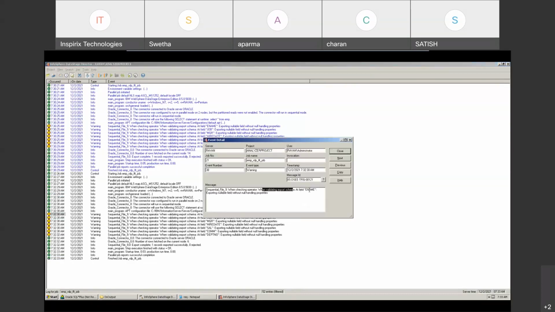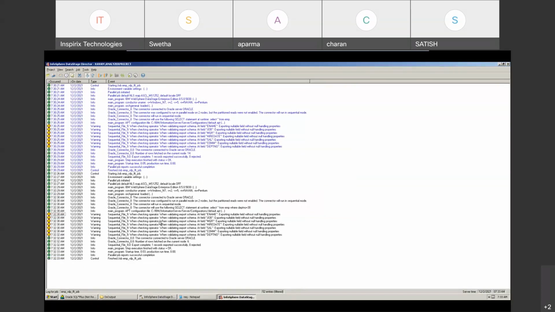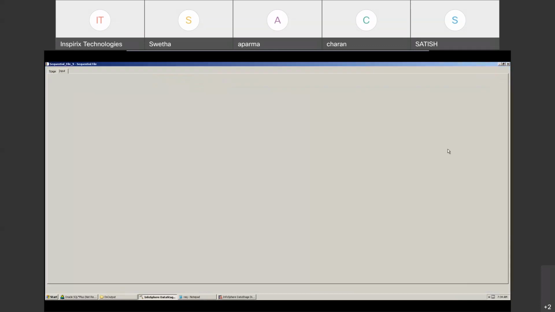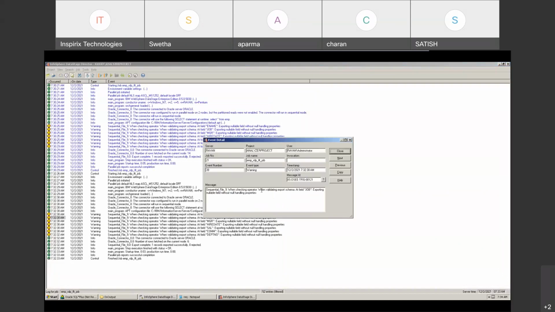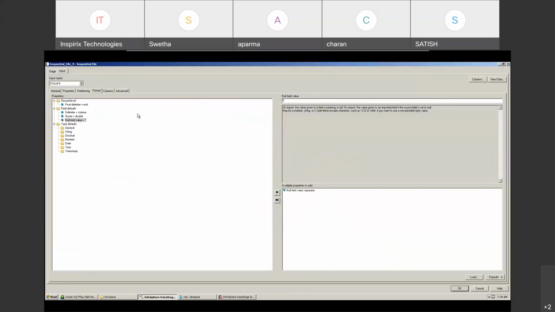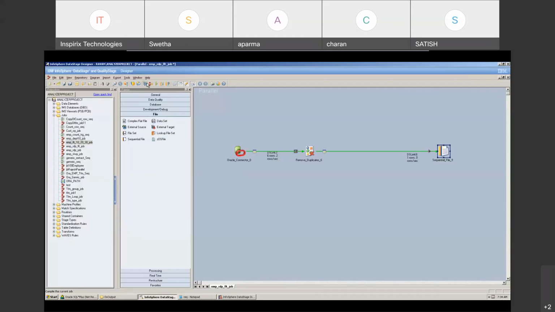When validating export schema, ename field handled without null values. What job is it? EMP RDP. Didn't I handle? See, I did not handle null values, and then it is complaining. Read this. It is saying exporting nullable field without null handling properties. So there is a null coming, but you are not handling that. So if I handle nulls and rerun the job, that warning should go away.